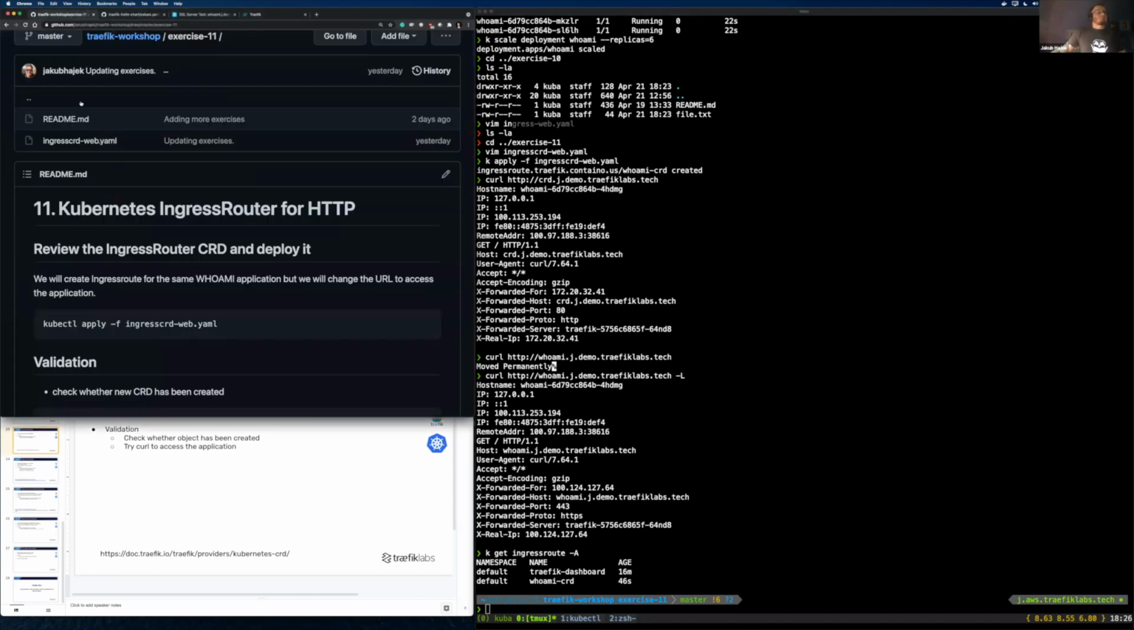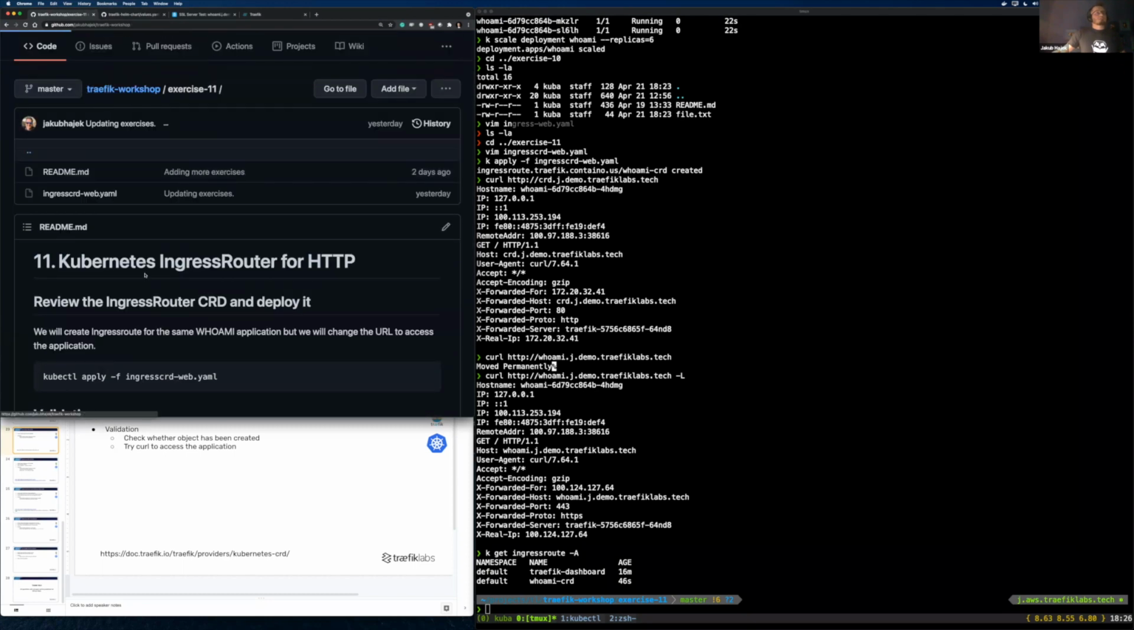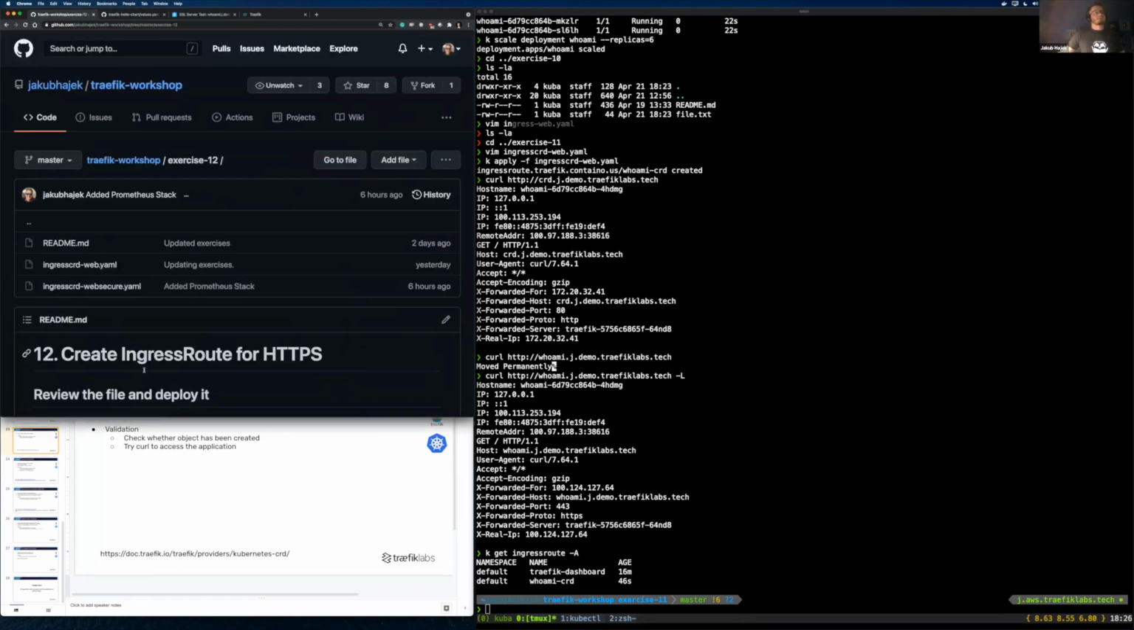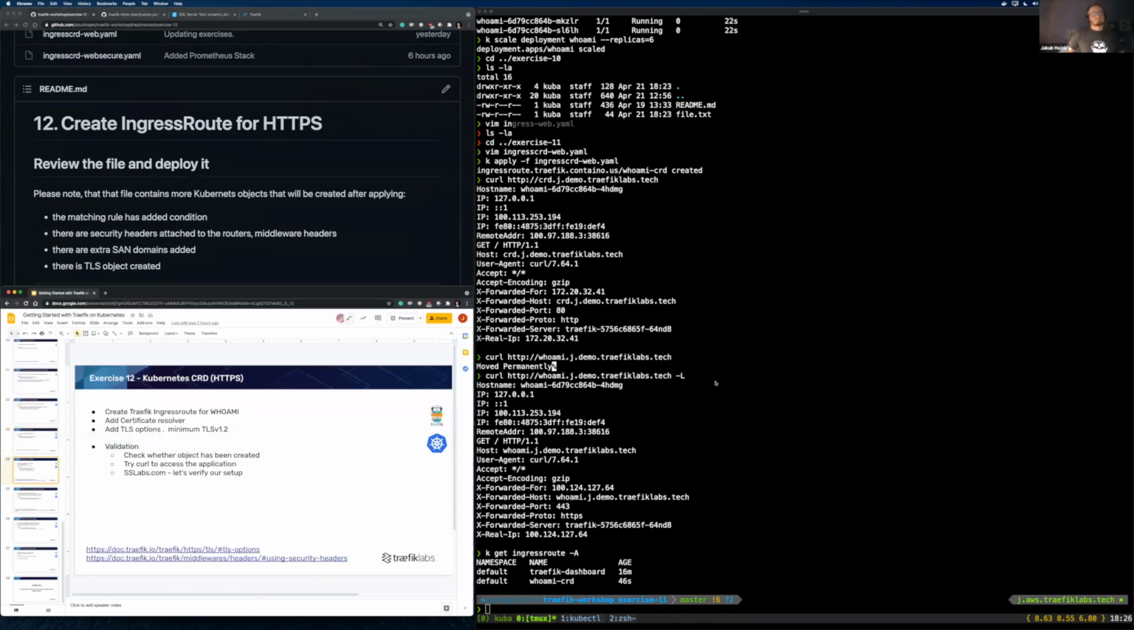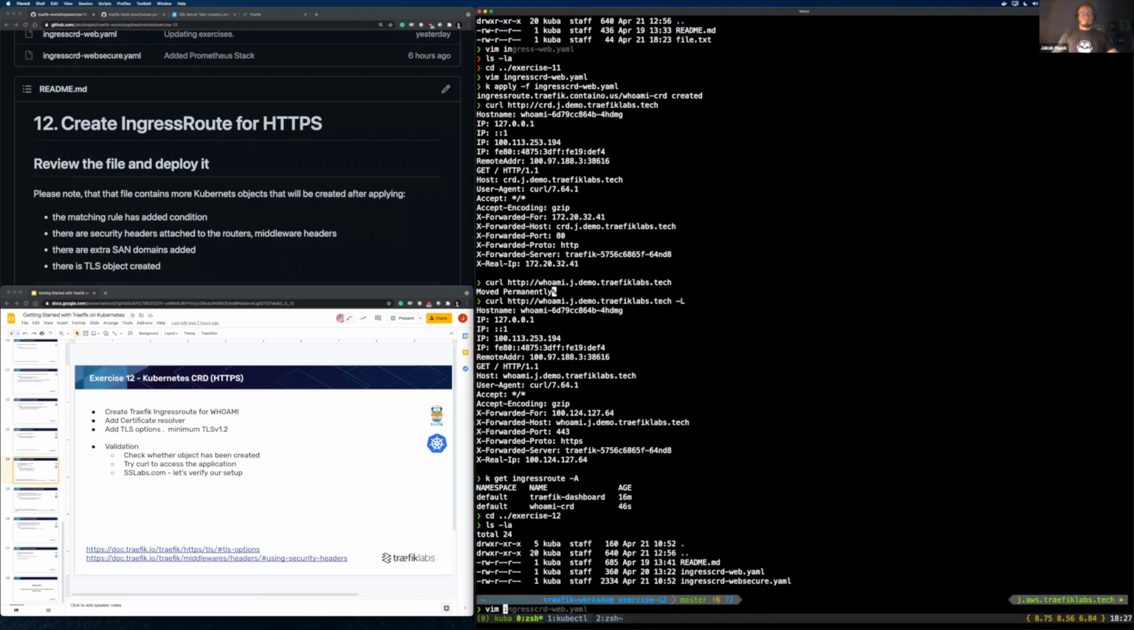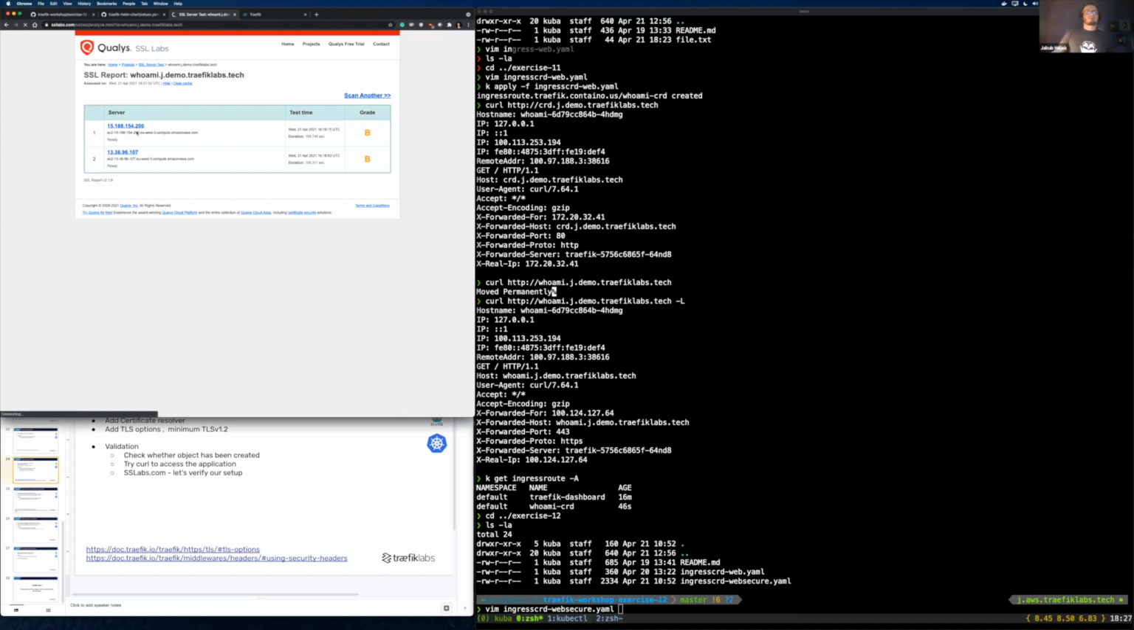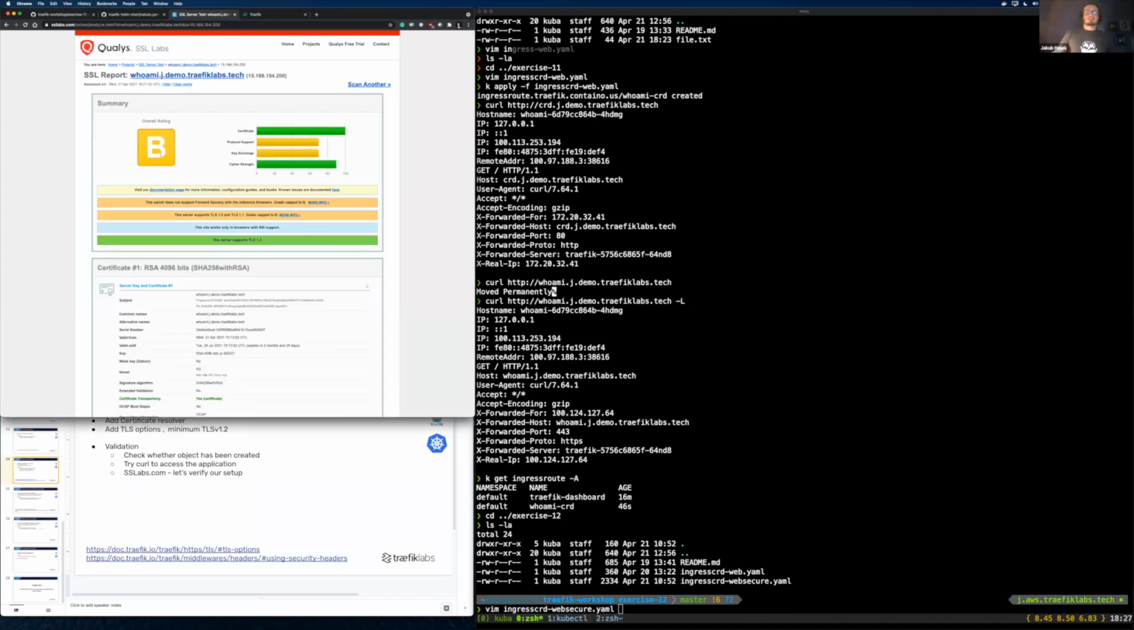Okay, so now we are going to lesson number 12, and it's more difficult. Because we'll try to use HTTPS for the CRD for the new domain, but with some extras. Because as you remember, I ran the test here, and we got grade B. That is not so good, and we will try to tune our configuration for the same application but on a different endpoint to have an A+.